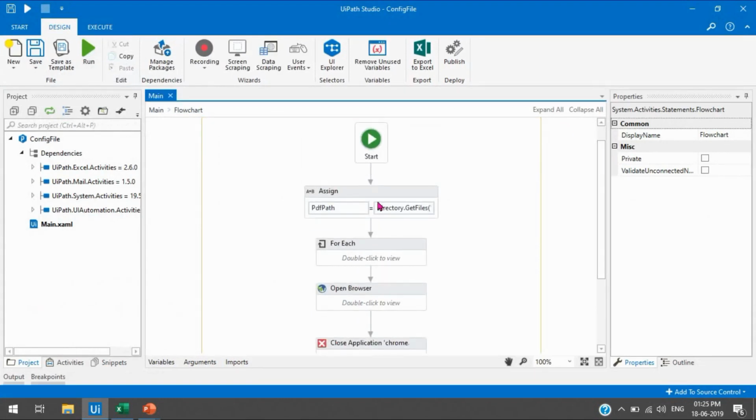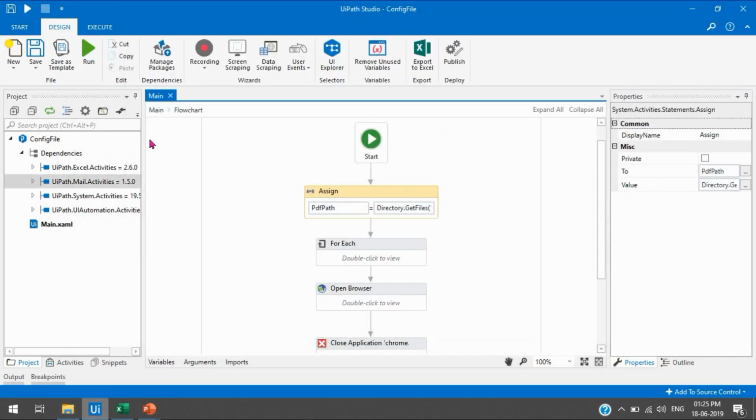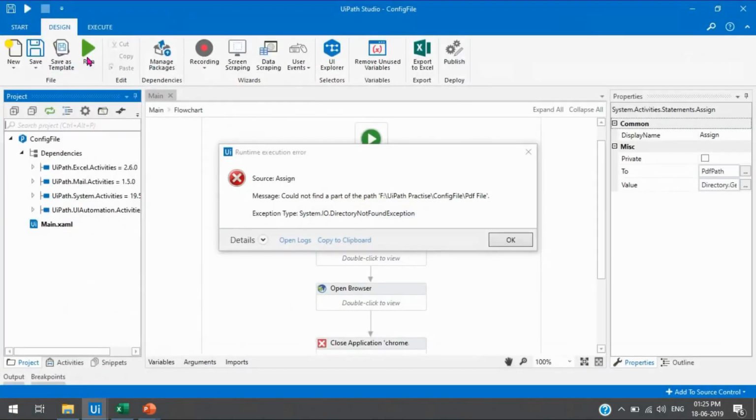But here, what is the disadvantage I am going to show you? Let's suppose this is the PDF file path. I am going to remove that path. Let's suppose I change the name, or the business has changed the location of those PDF files. Then what will happen? Then it will throw an error, right? Now it's showing it could not find a part of the path UiPath practice config file PDF file.